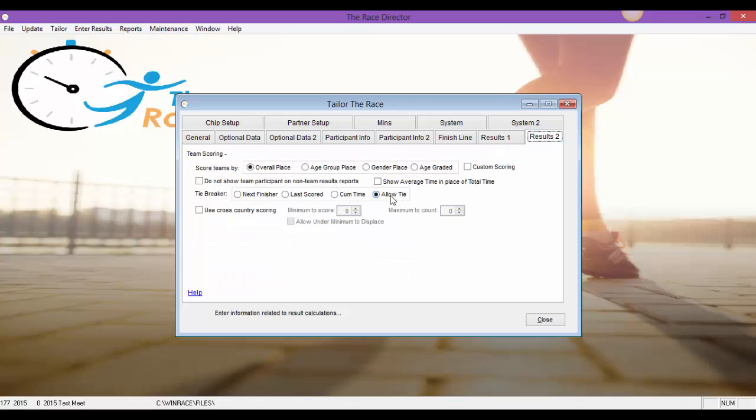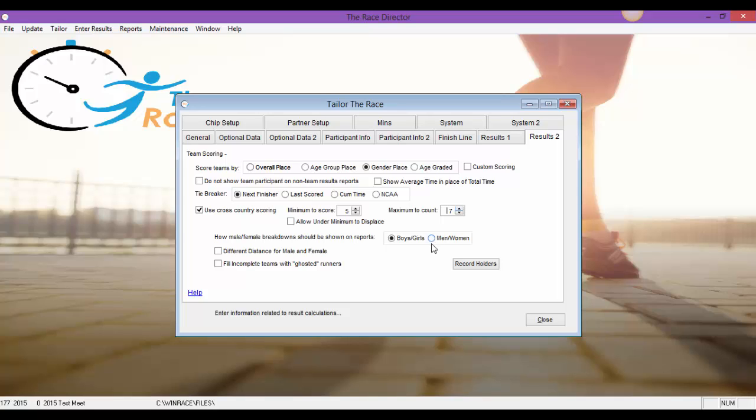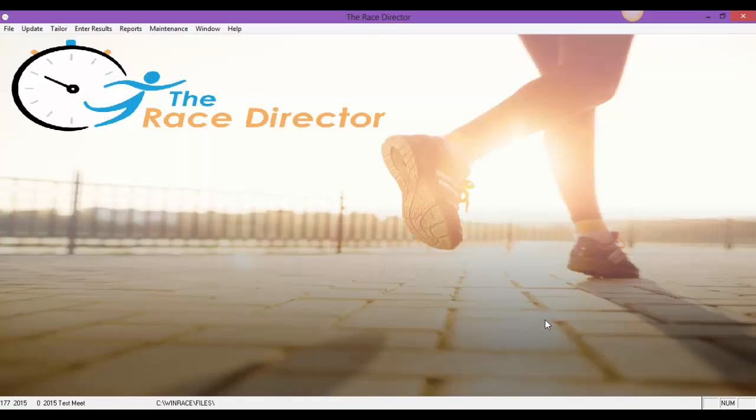Results 2 for team scores by gender. Tiebreaker is the next finisher in high school cross country. And since it's a cross country meet, I'm going to use cross country scoring. Typically, the minimum to score is 5. Maximum to count is 7. And I'll click close. Next thing I like to do is go to the divisions.